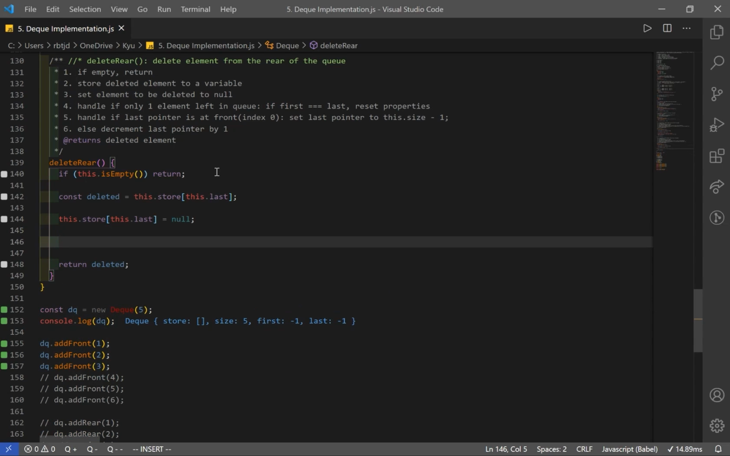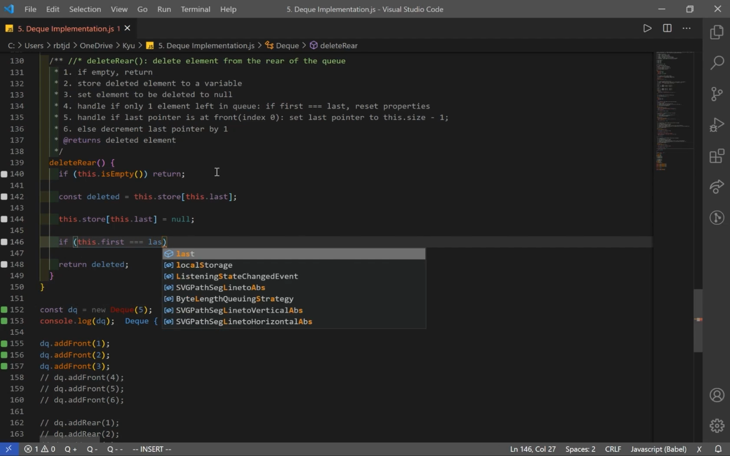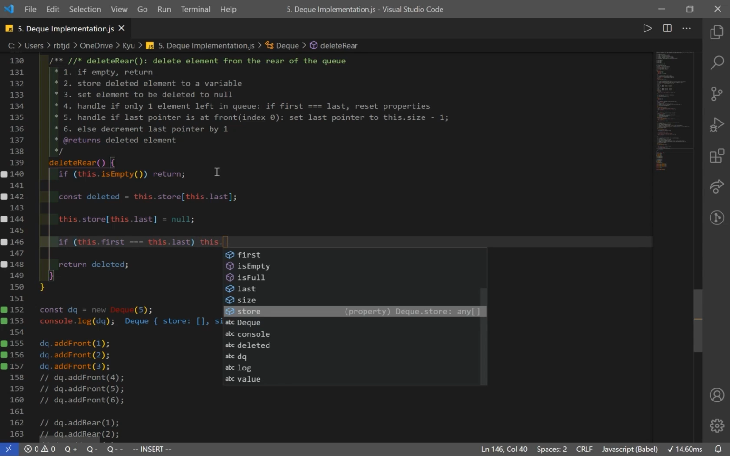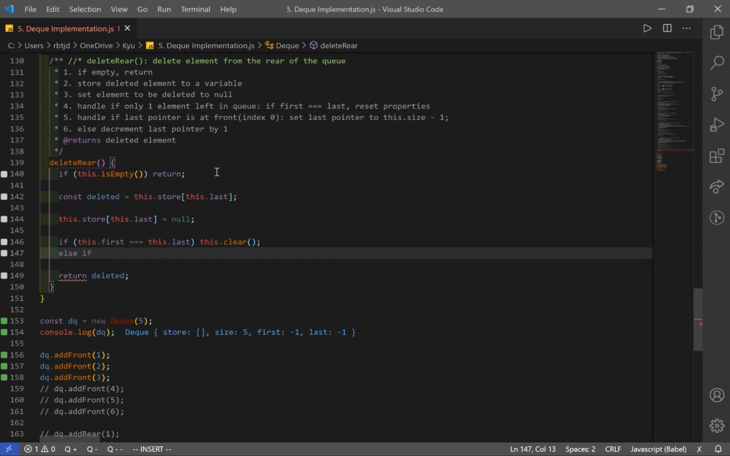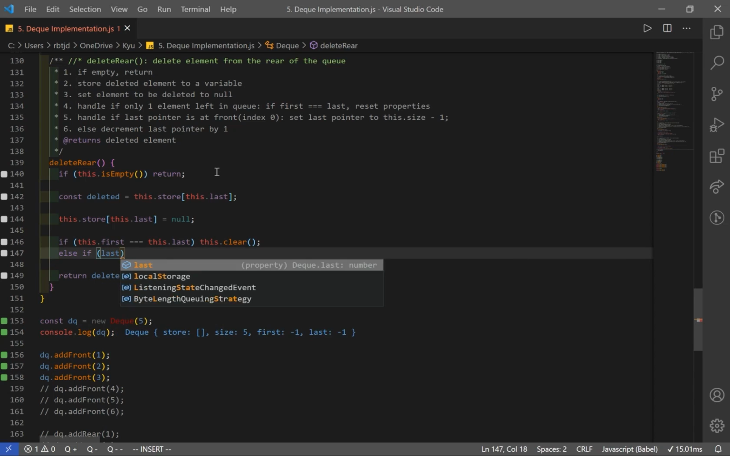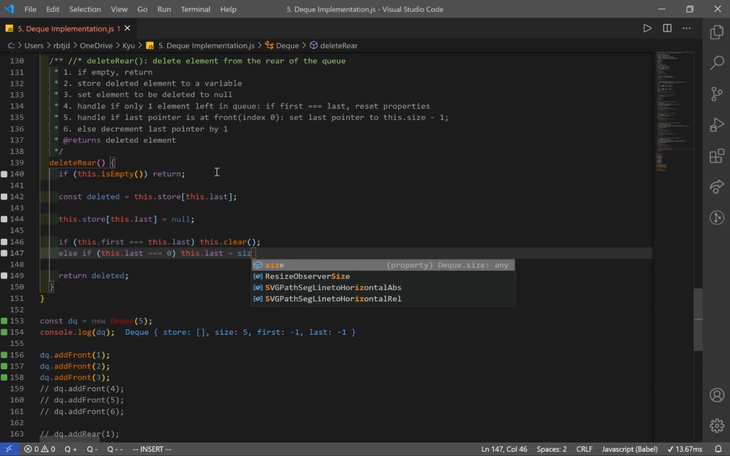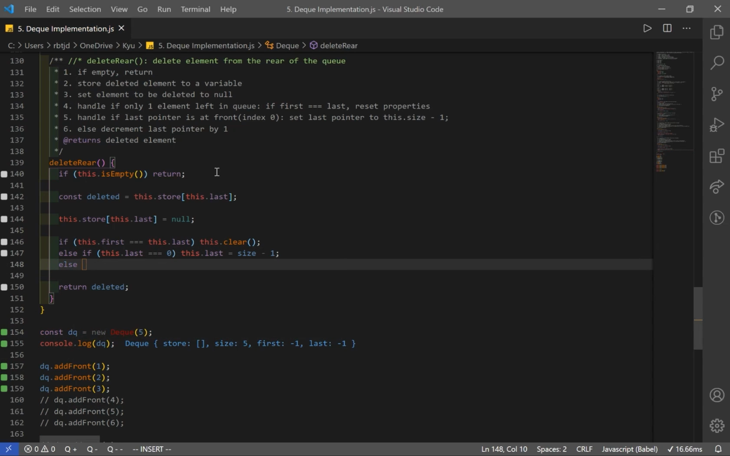That looks good. And now we need to handle our if statements or different cases. If there's just one element in our queue, and that happens when our last and first pointer are equal to each other, we want to reset our properties. Else if our last pointer is at index 0, we want to set our last pointer to size -1. Else we want to decrement our last pointer, so last minus. So that's it for our deleteRear. So now let's test it out.